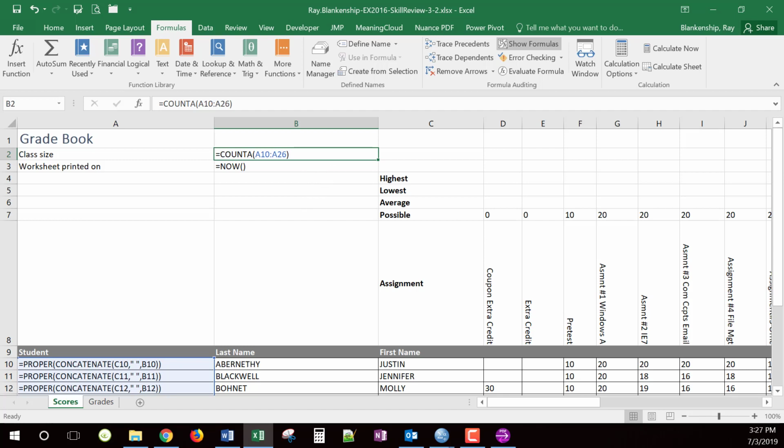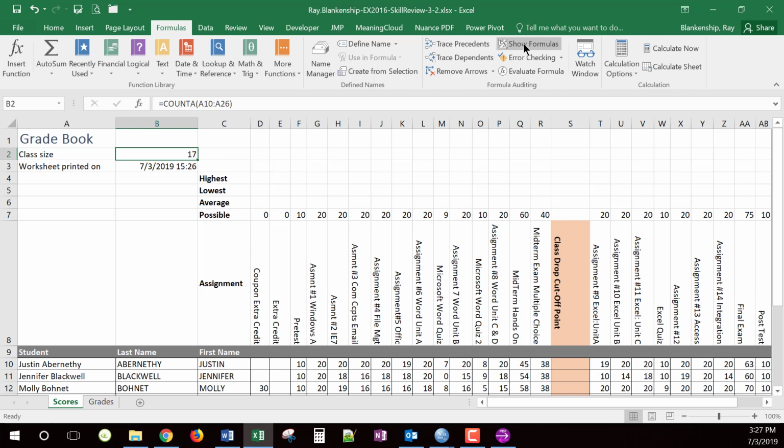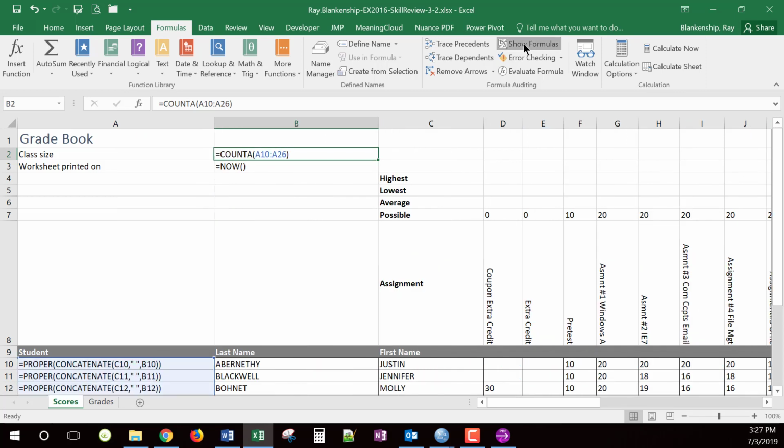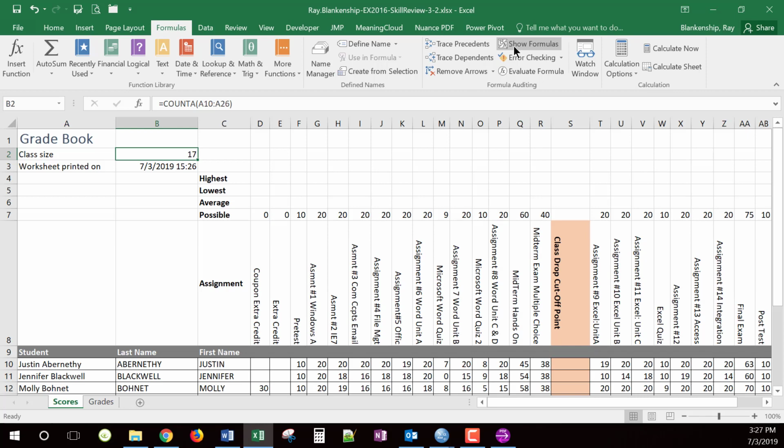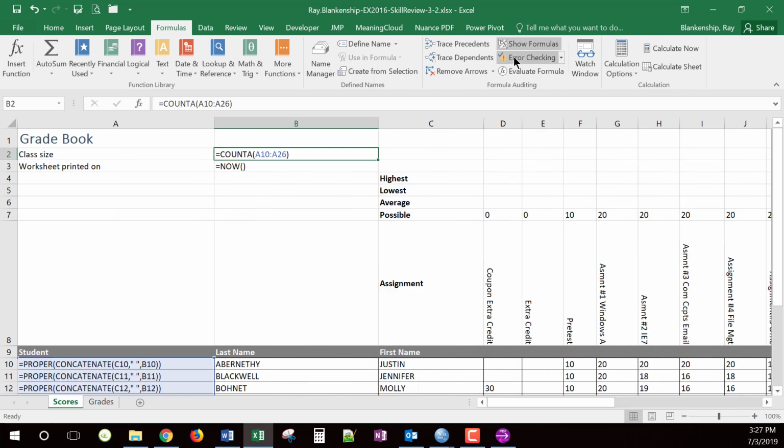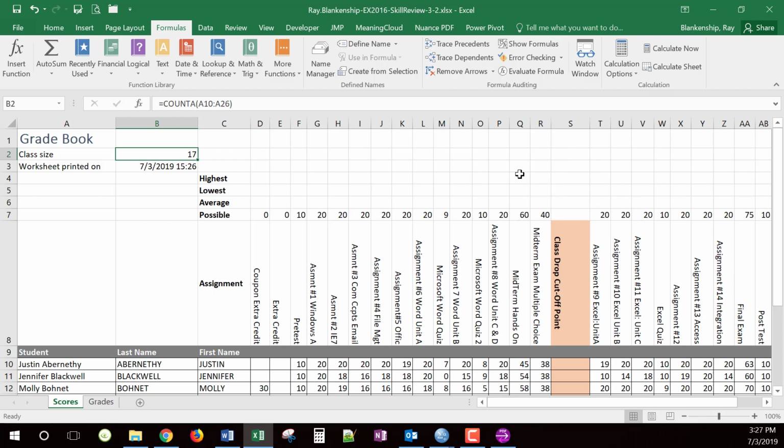When you're ready to continue, hide the formulas and display the formula values by clicking Show Formulas again. It acts as a toggle. Click it once, it's on. Click it twice, it's off. Now there's a shortcut that gets the same thing. Notice I'm not clicking anything, but it's showing it selected.